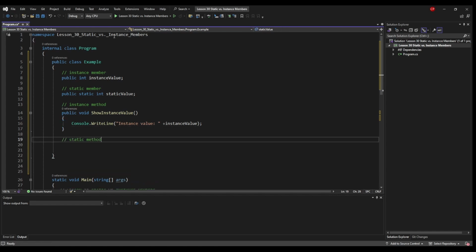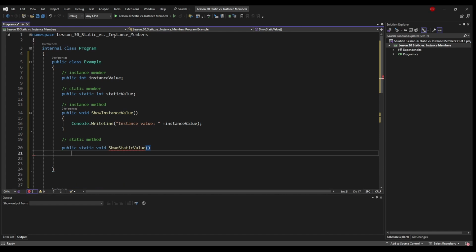So static method next. We'll do public static void, I meant to do that, almost skipped it. ShowStaticValue. And then we're going to do Console.WriteLine, and we'll just say "static value" and then plus staticValue. Just like that. All right.